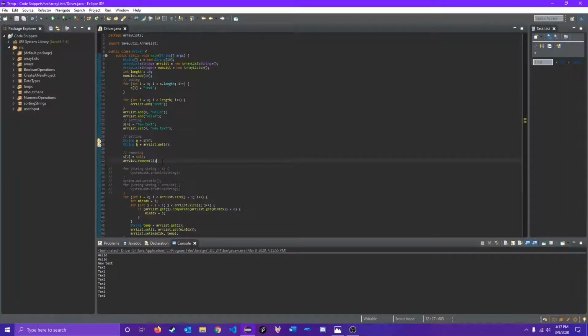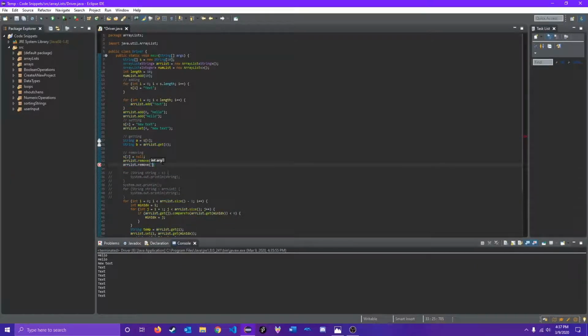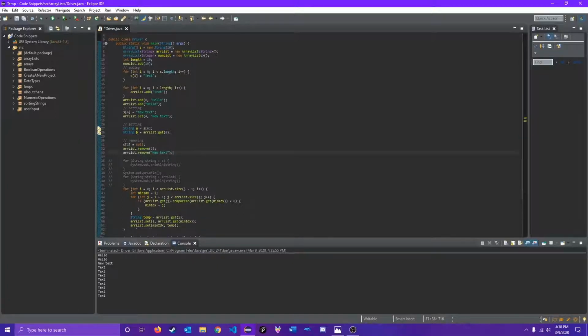Let's say I wanted to remove this line right here that says new text. So all I would have to do is just say ArrayList.remove, and then I would need to pass in the words new text. Just like that. And now, if I run this again, we can see that new text is gone.